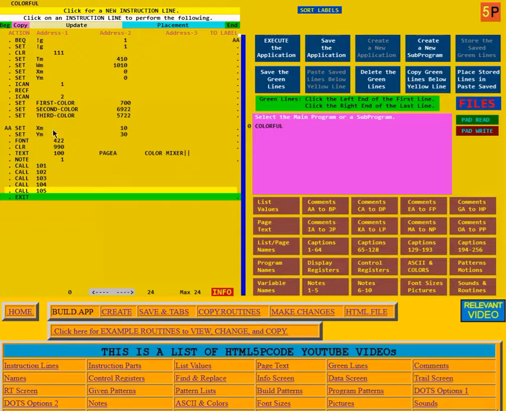It's going to set the X value and Y values to position 1030. Make the font bold, 22 points. Make the color 990, which is yellow. And put the text on the screen saying color mixer. Then it says make note number 1 for the blue box. And then it has the 5 routines that it can run. And then it exits. Well, these routines don't exist because we haven't even made our subprogram yet, but we'll come over here and say create a new subprogram.